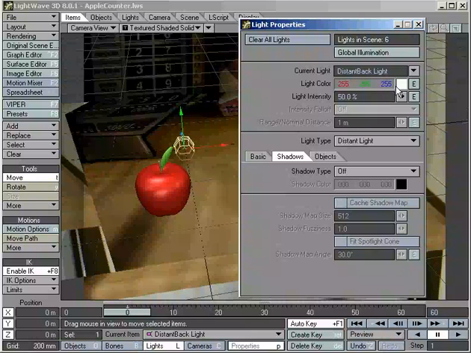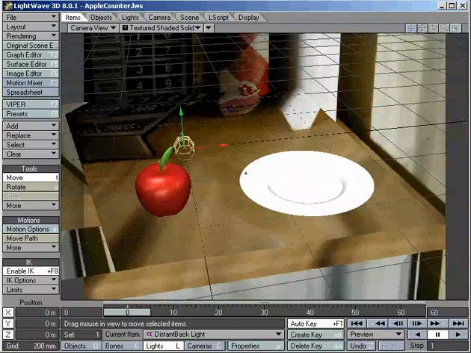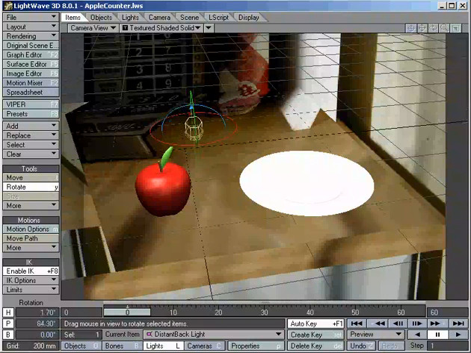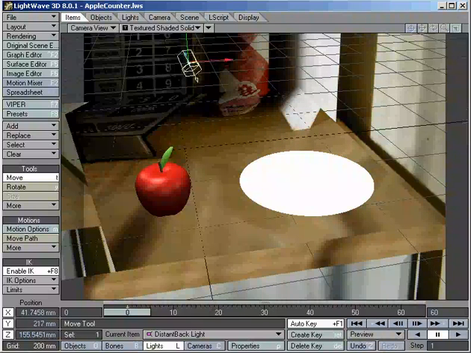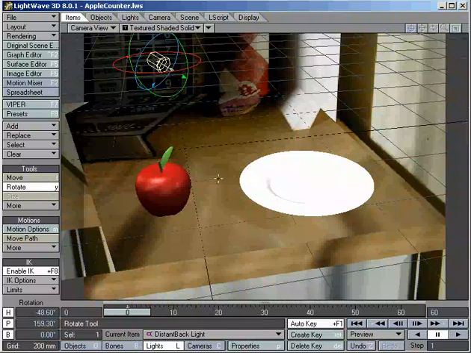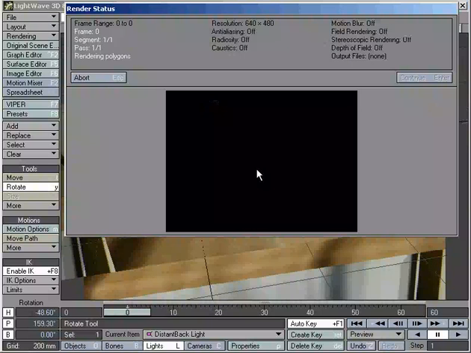Maybe we'll leave this one a little high and just tweak the colors just a little bit. And since it's a distant light, it doesn't matter where it goes. We're just going to move it over here. Maybe a little bit more angle there. Check our work.